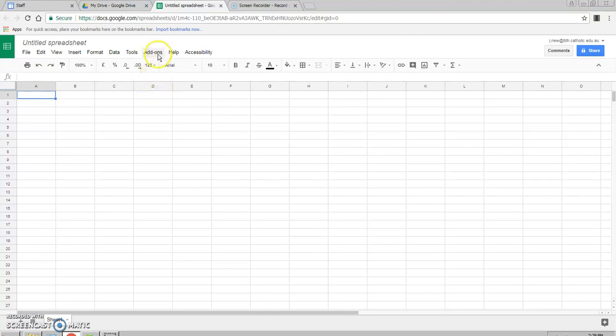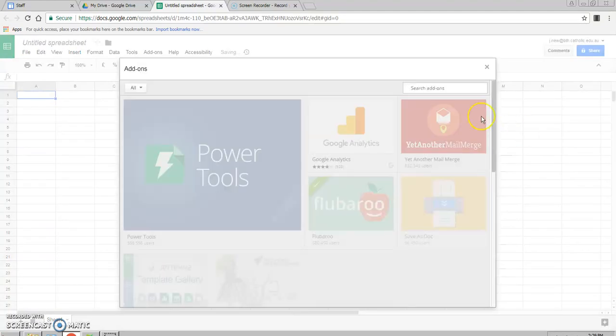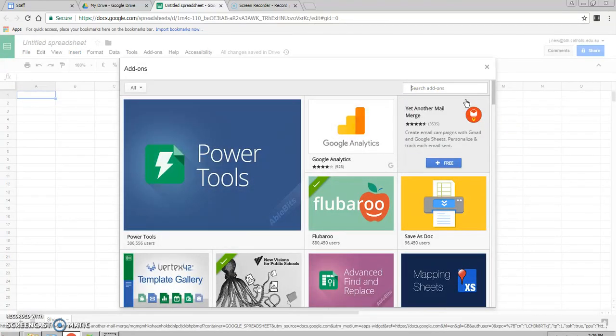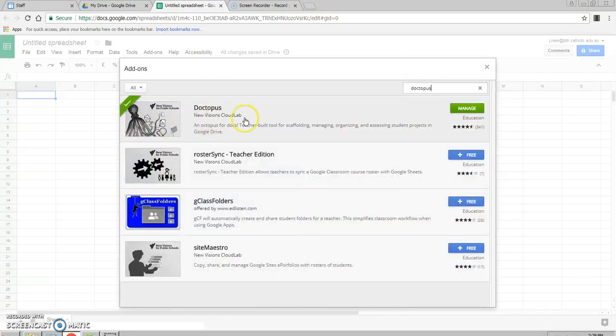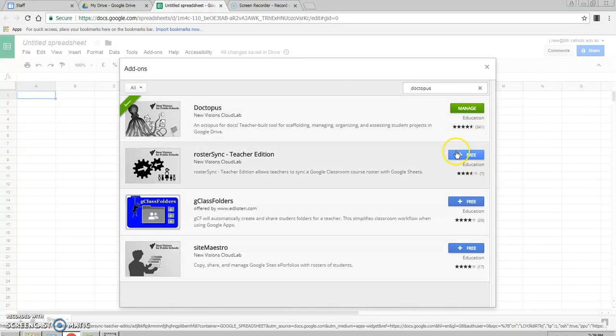To get an add-on, you simply click on Add-ons, Get Add-ons, and you would search in the Chrome store for an add-on. In this case, I'm searching for Doctopus, so you would type Doctopus in the search bar and it will bring up Doctopus. Now I have already downloaded this add-on, so I have a manage icon here. If you haven't used Doctopus before, you'll get one of these blue icons. You simply click on that and then you will have the add-on.